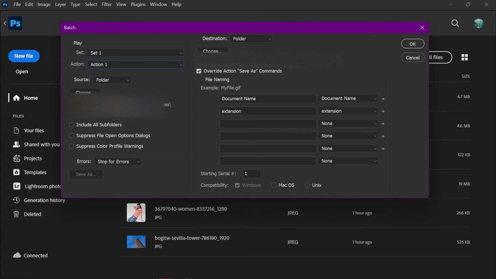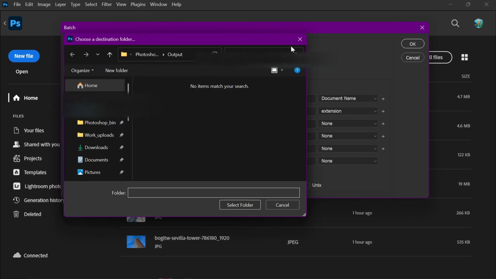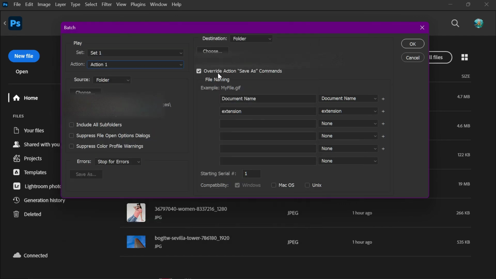Beneath that, you will see the Destination section. I highly suggest creating a brand new output folder on your desktop so you do not accidentally overwrite your original files. Set the destination to Folder as well. Click Choose and pick that new empty folder you created.